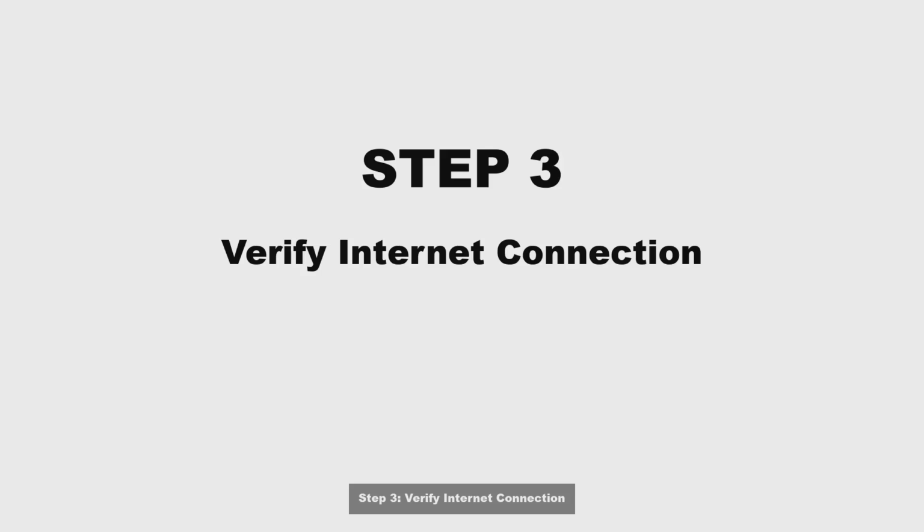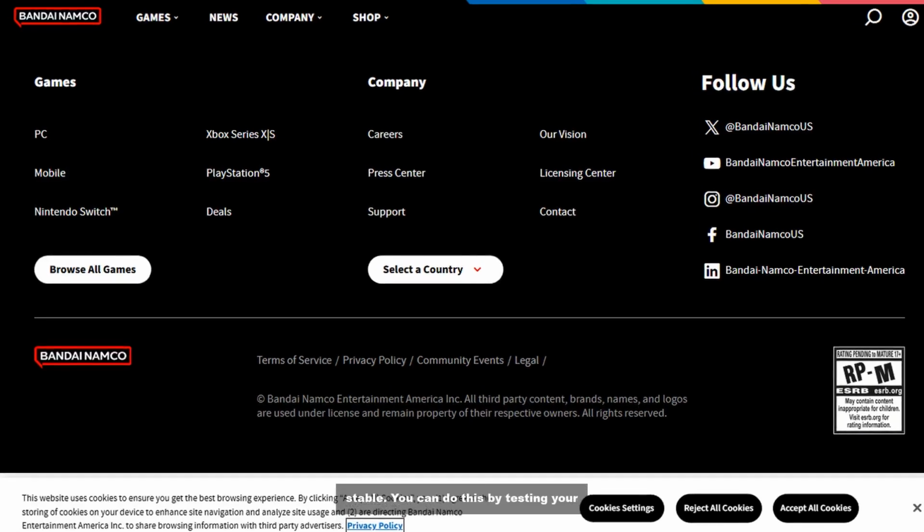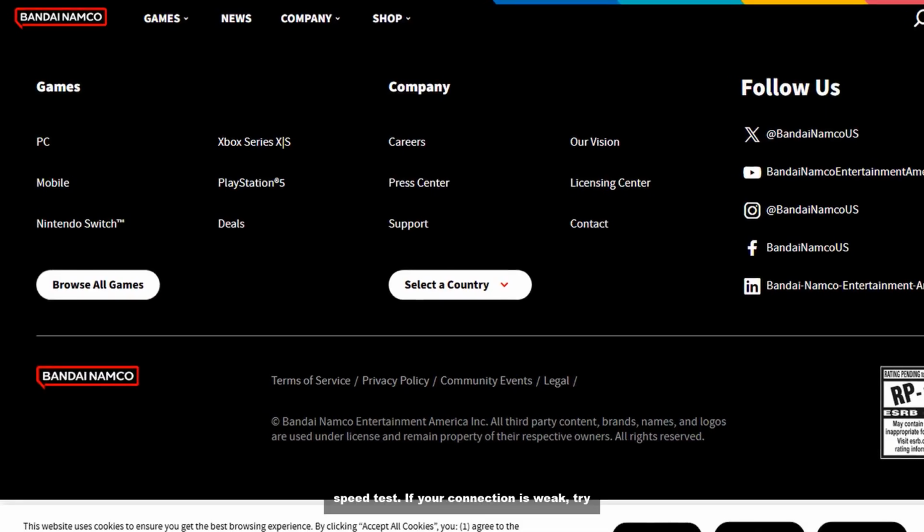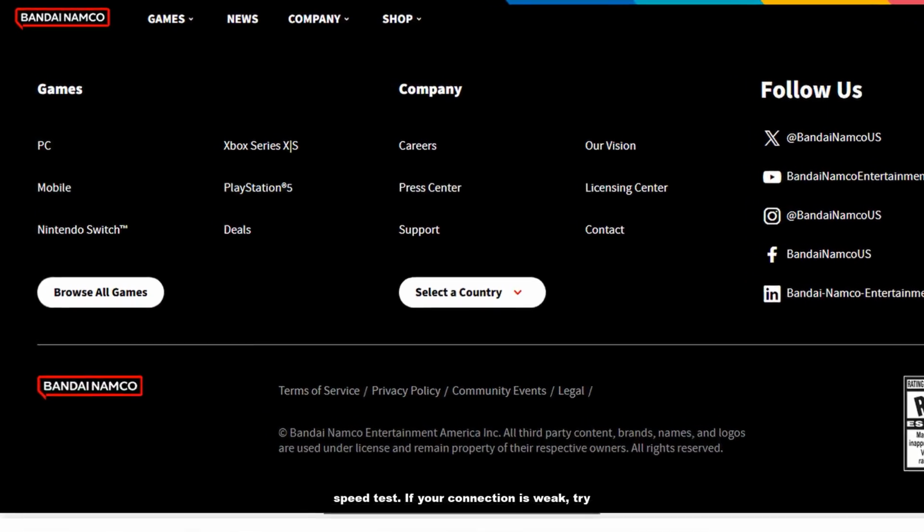Step 3. Verify internet connection. Ensure that your internet connection is stable. You can do this by testing your connection on other devices or running a speed test. If your connection is weak, try resetting your router.